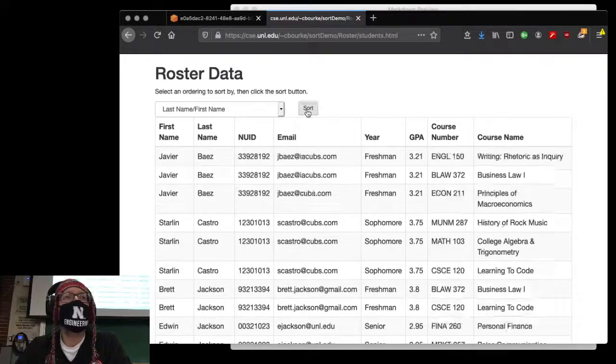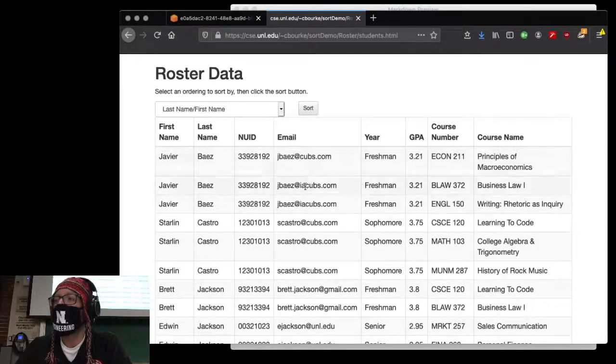It always changes the relative ordering of elements that have the same values. For example, his email associated with this one is Cubs.com, and his email associated with this one is IowaCubs.com. And it changes every single time I reorder it, even though the order is the same with respect to last name, first name. Is that something you would expect?